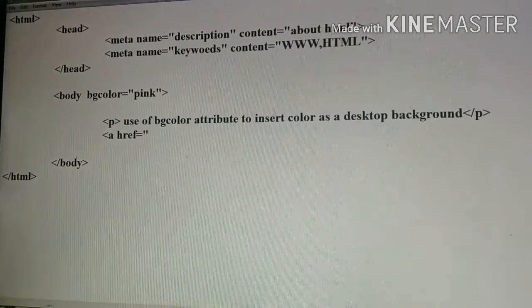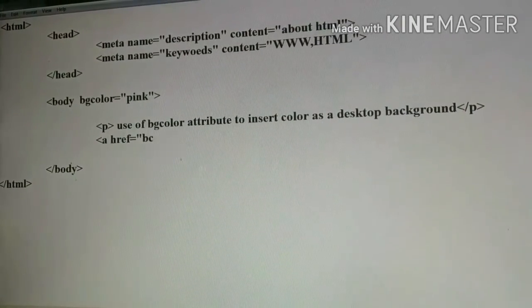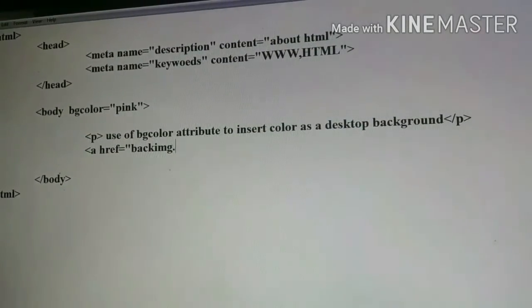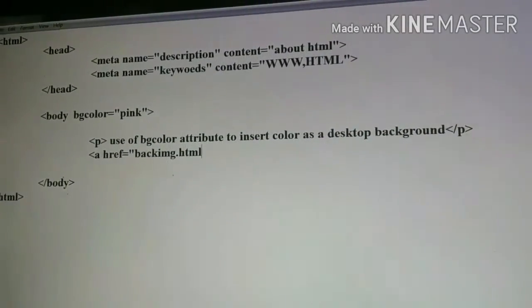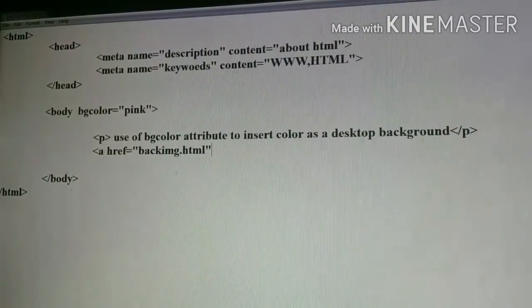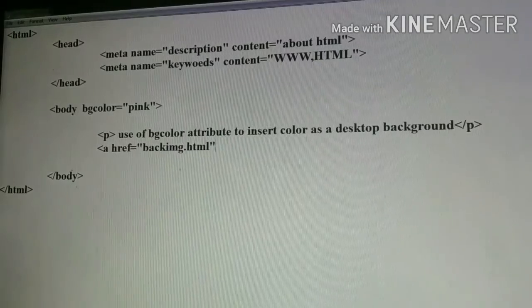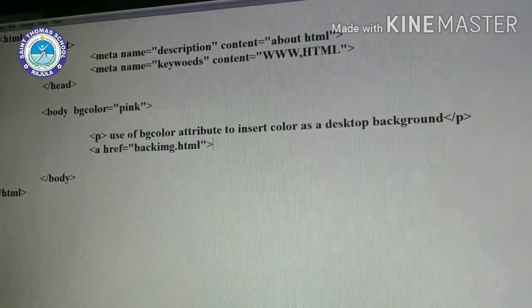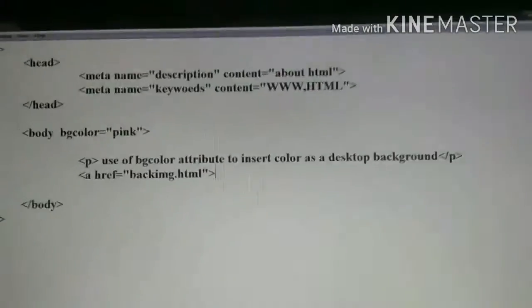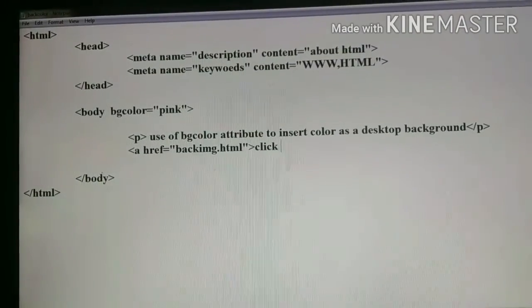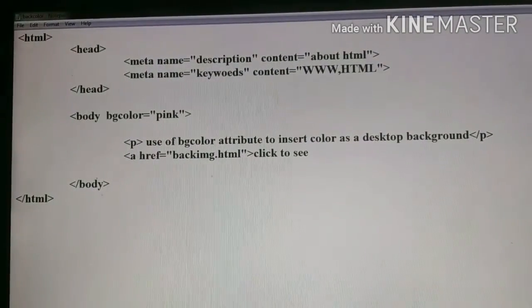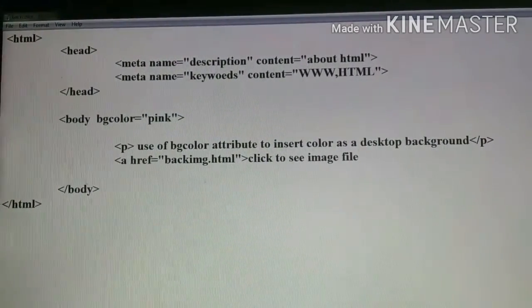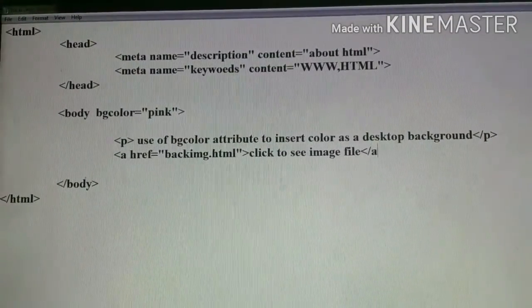So your file name must be correct. So what was the file name? Back image dot html. Here I am specifying the file name directly because both my files are saved at the same location. Then after, our starting A tag is over. Now we will write down our content that will be displayed as a link. So here I am writing click to see image file. Then after, closing the A tag.